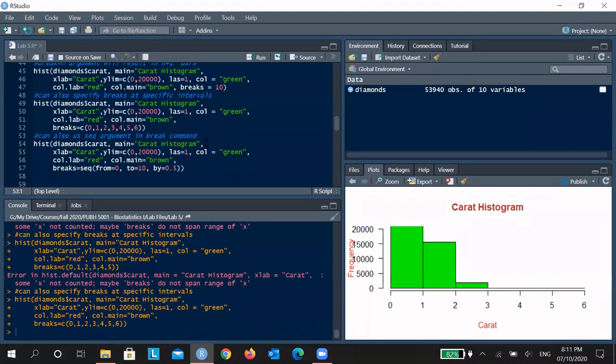There you go, because I think it was cutting the data off. It did not work. So, an error in the histogram: some x not counted. See, because remember my data went until 5.01, so I was trying to cut the data off at 5, so that is the reason why it didn't work. That's why I had to go until 6, right? So that makes sense. So you can specify the breaks argument.